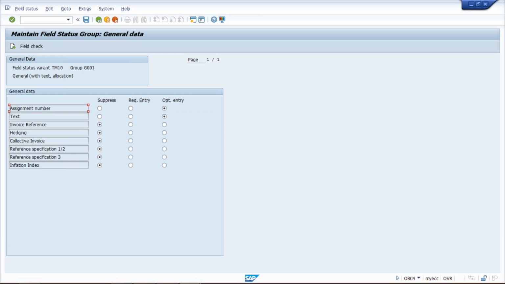Okay, so now here this assignment number and text fields are optional entry. It means these fields will appear when you post a transaction. Remaining these fields will not appear. If you want to make these fields appear during transaction posting, you need to click either here. If you click here on optional entry, then invoice reference field also will appear. If you click here on required entry, then this reference field will become required. While posting a transaction, you must enter certain details here in reference field. Then only system will allow you to proceed further.